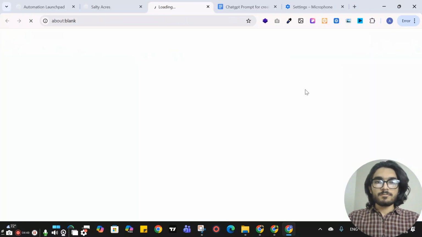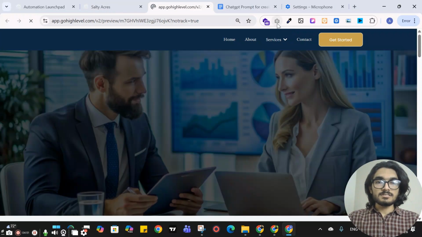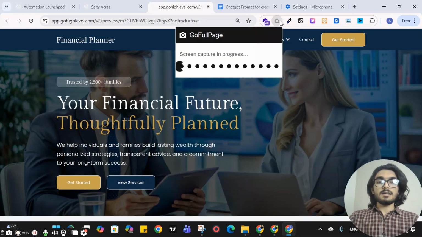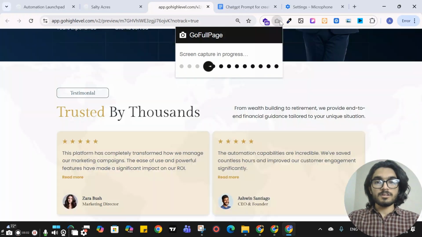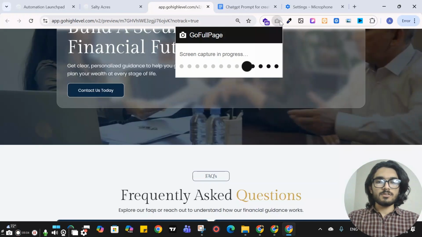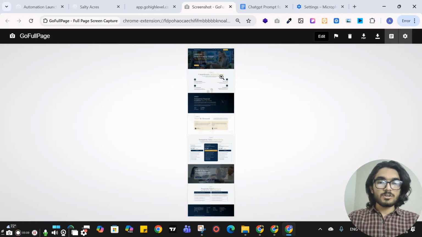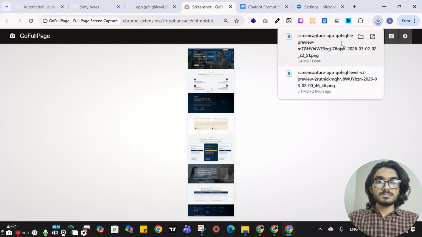Click here to preview. You have to add an extension like GoFullPage. You can check on the Chrome Web Store, it is available there. Click here. This will take the entire screenshot of your whole funnel, whole website. Once this is done, I'm showing you in just a few seconds. Now you have the screenshot of the whole funnel. Click here to download. The image is downloaded as a PNG.